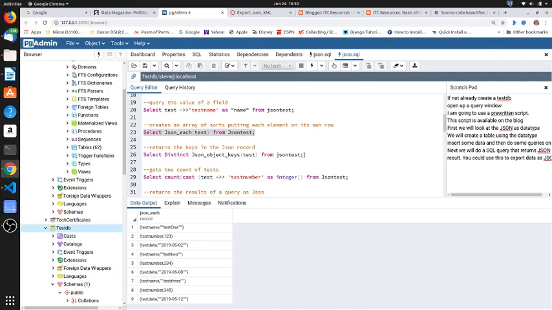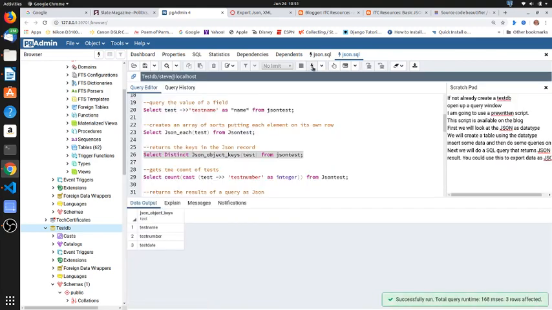This one returns only the keys, not the values, just the keys. So it's like returning the field names. And we got test name, test number, test date. We did distinct because otherwise it would have repeated it for as many rows as there are. json_object_keys is the built-in function. Test again is the JSON field. And then from json_test, which is the table that it's in.